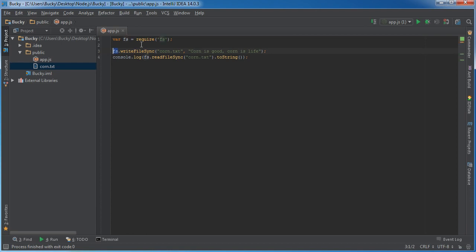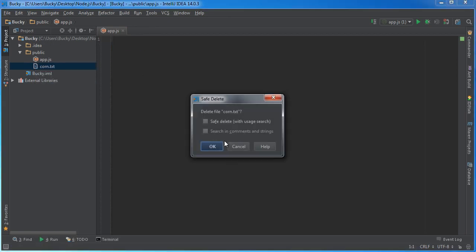So again, that's just a quick little demo of what a core module is. We didn't write any of the code to write or read files. This is all built in to Node.js for us. So let me delete this, and also let me delete this corn file.